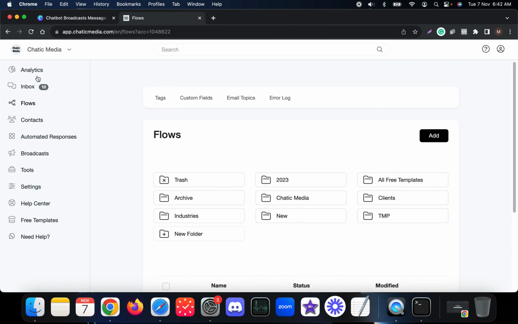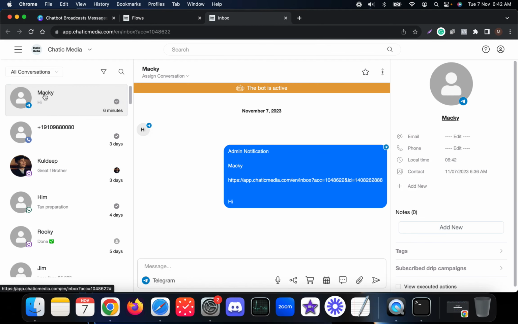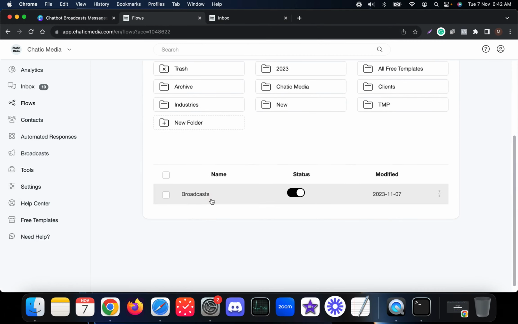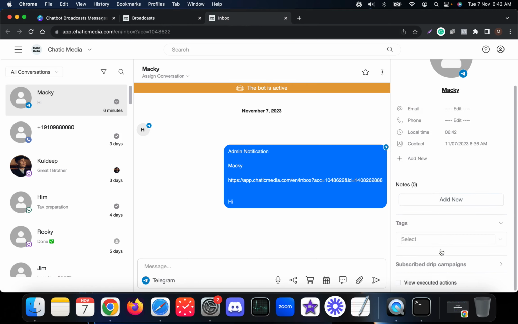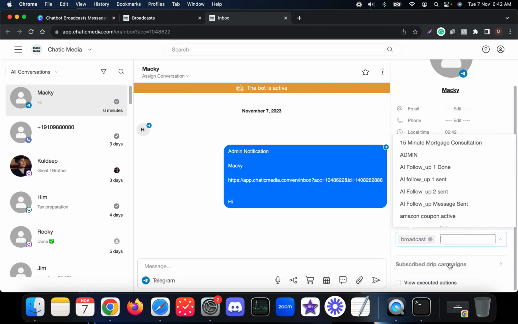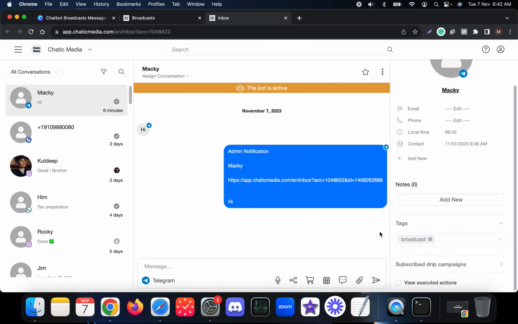Before that, I'm going to send the broadcast message only to a specific contact. So it says Meki. This is a Telegram contact, as you see here, the Telegram icon. This is an Instagram contact, this is a WhatsApp contact. I want to send this specific broadcast message which I just created to only this particular contact. For that, I want to add a tag over here. So let me add a tag, broadcast, so that when I send the broadcast, I make sure this person only gets this particular broadcast message. So I added this particular tag to this particular contact over here.